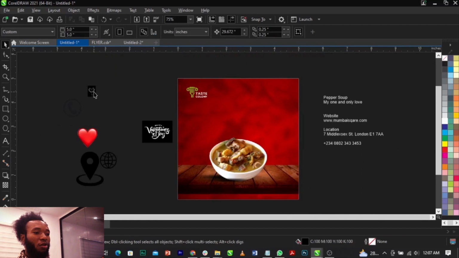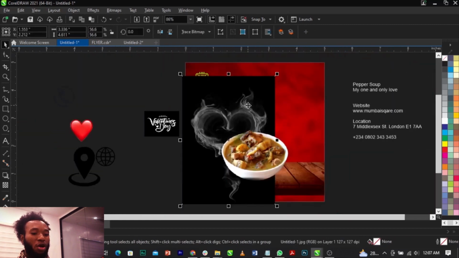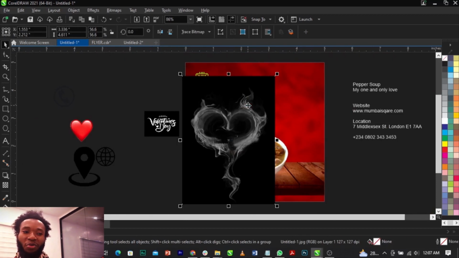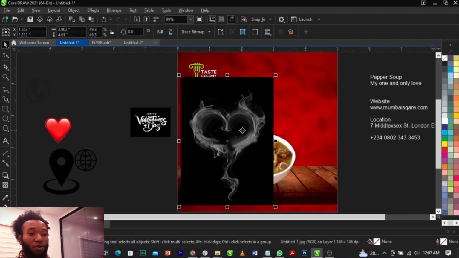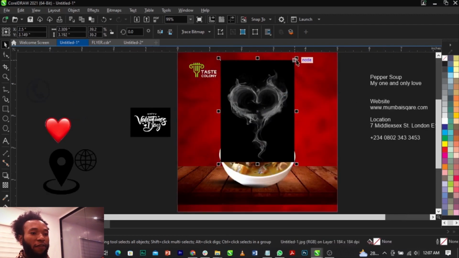Actually I downloaded this smoke. All right, if you're using Photoshop, you can make use of brushes. So we don't have brushes in CorelDRAW actually. So I downloaded this, and you can actually do that if you can. You can create it in CorelDRAW if you wish. So I don't want to start going that far. So I just downloaded this smoke effect.